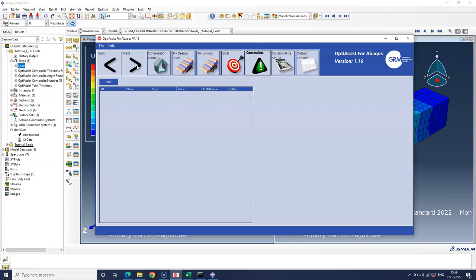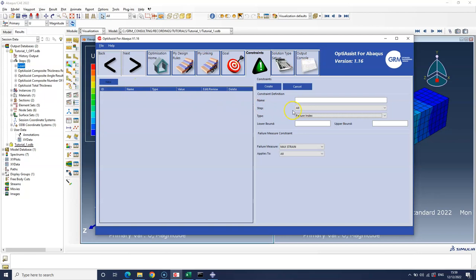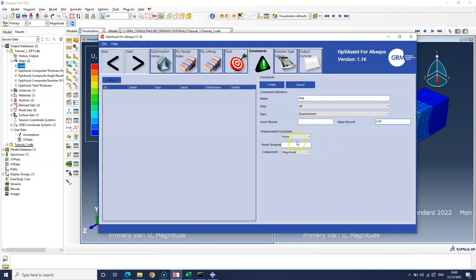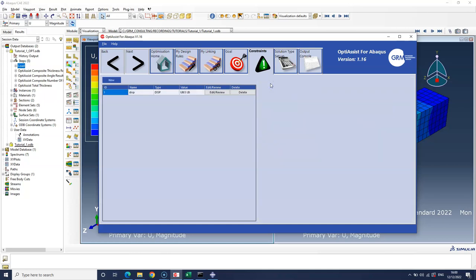And under the Constraints tab, we'll click on New, and we'll define a displacement constraint, naming it DISP for short, with an upper bound of 5 millimeters, as mentioned before. We will then apply the displacement constraint at the node 521, with the component being magnitude, before clicking on Create. Once you have done that, we can click on Next.